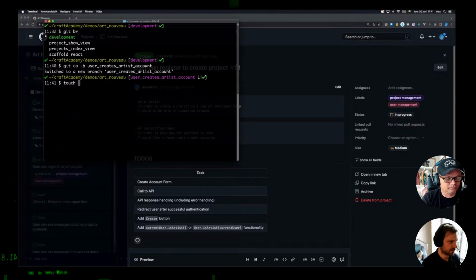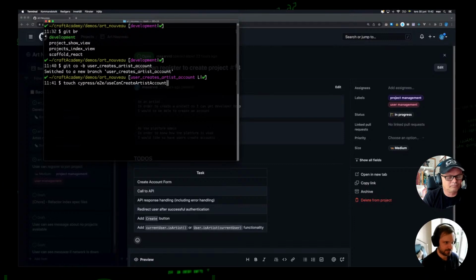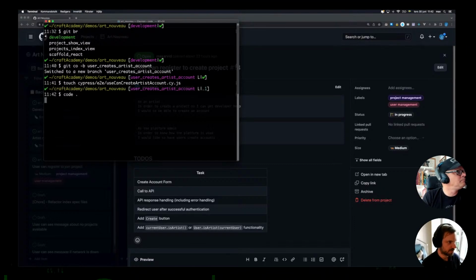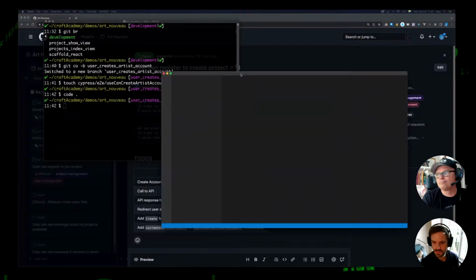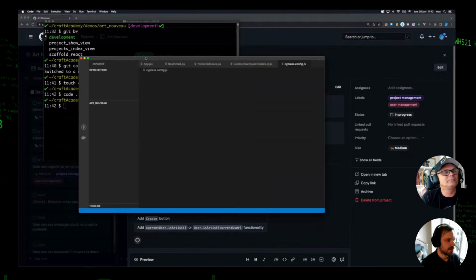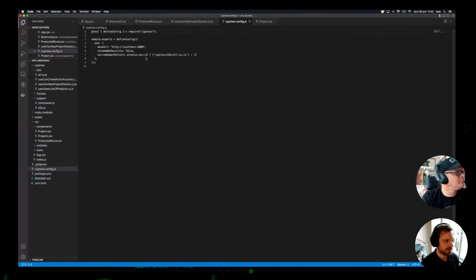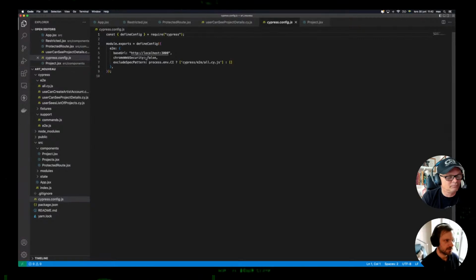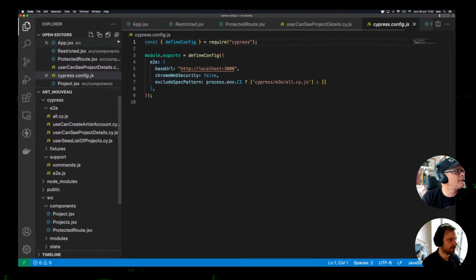So the first thing I want to do is, of course, create a new spec file, a test file. I'll call it user can create artist account, and maybe I won't write in the title of the file "in order to create project". In the new Cypress 10 format, the standard is just .cy.js, so we'll go for that. I'll open this up in the code editor, which will open in the wrong window, but we can fix that. Here it is. I'm going to make this a little bit bigger, zoom in, and a little bit bigger than that. There we go. No, that's too big.